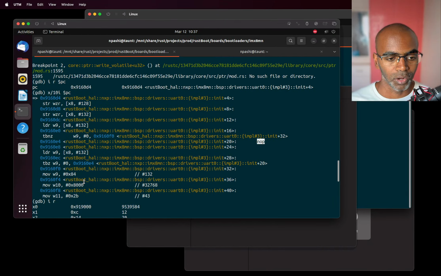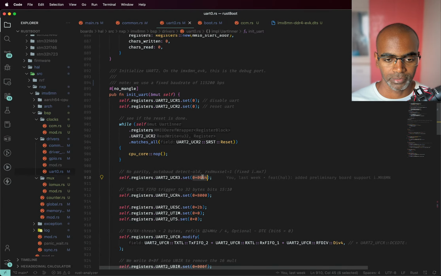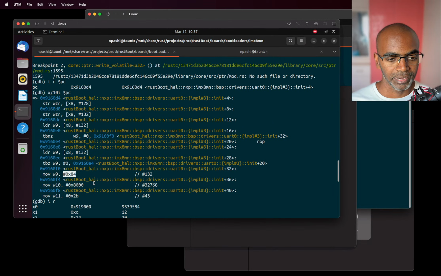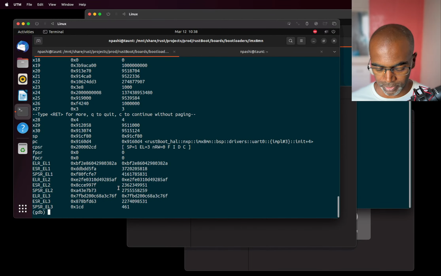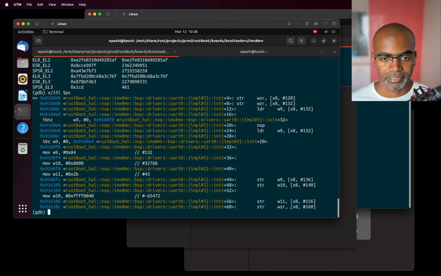Now, once you're out of the loop, the next piece that you want is, you see this 84? We've got this 84 over here. You want to set that to UCR3, right? And UCR3 is not showing up here. So if I want it to show up, I go a little more. I say, show me 15 instructions, right?